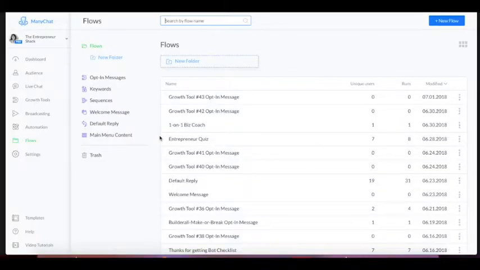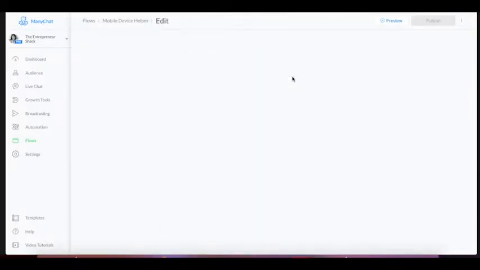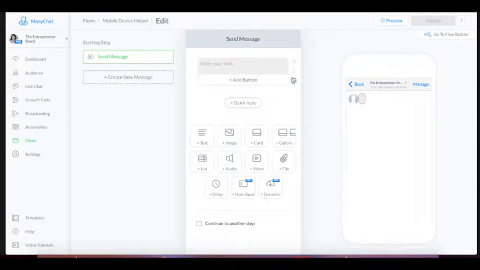So first, let's talk about how to create a more human-like conversation with your Messenger bot. So we're going to start a flow under flows, new flow, and I'm going to call this mobile device helper. And so what we're going to do is pretend like we are a mobile provider and we're trying to sell a device to our customer with a monthly plan.